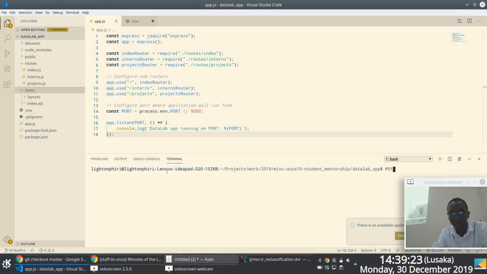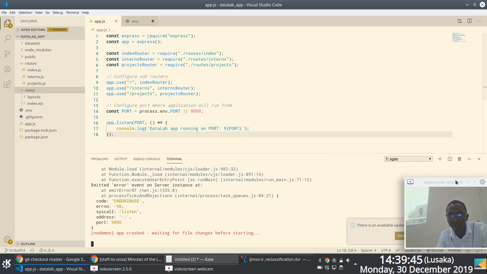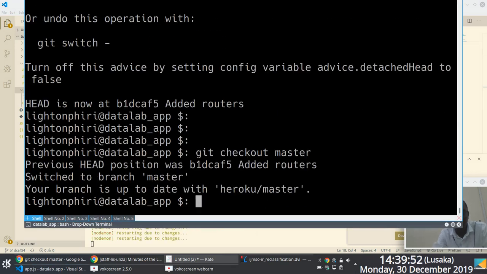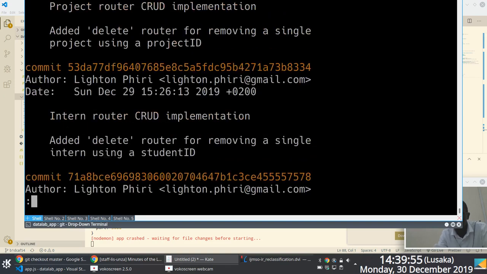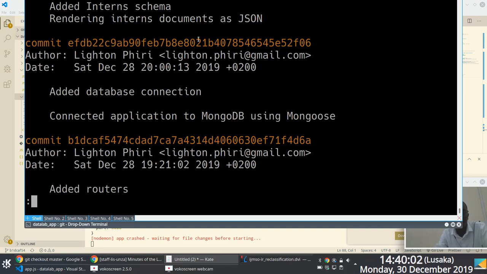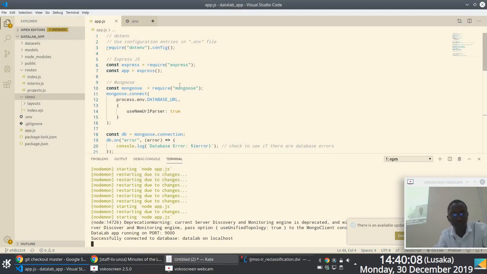I'm going to run it here, actually, so that you see exactly what's happening. I'm wondering why this is not working here. Maybe we should check out again. Hopefully it will be able to run from here. Let's just see. Okay.